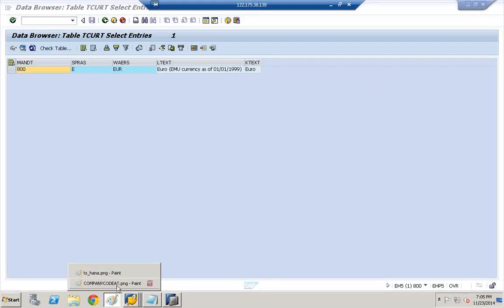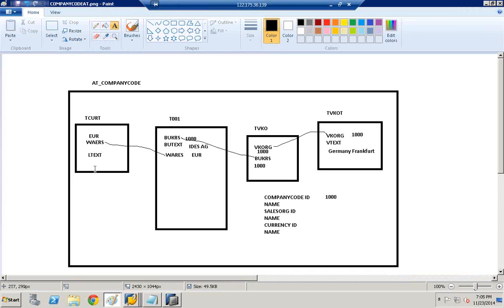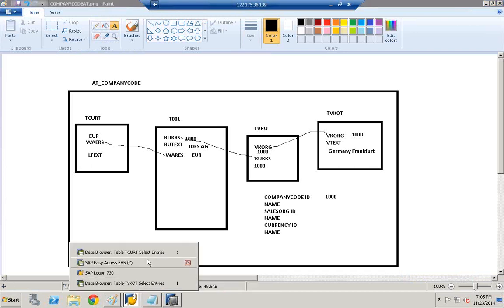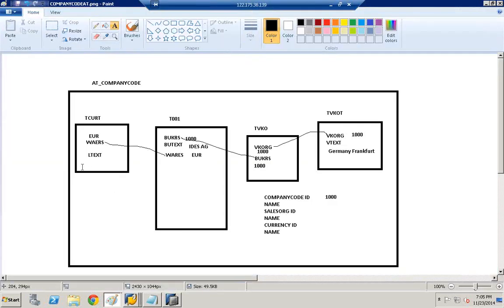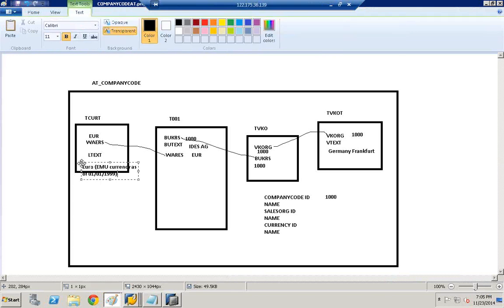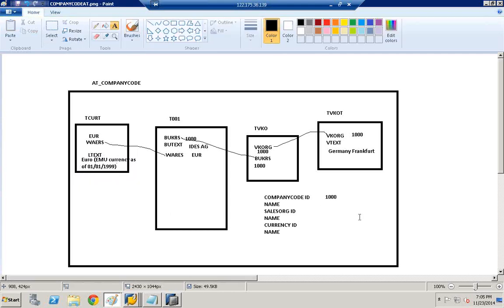So let's go back. The short name and the long name is euro. So this is the design document. Once we're done, let us start modeling now. Let us start creating the attribute view for this. Now the join here.